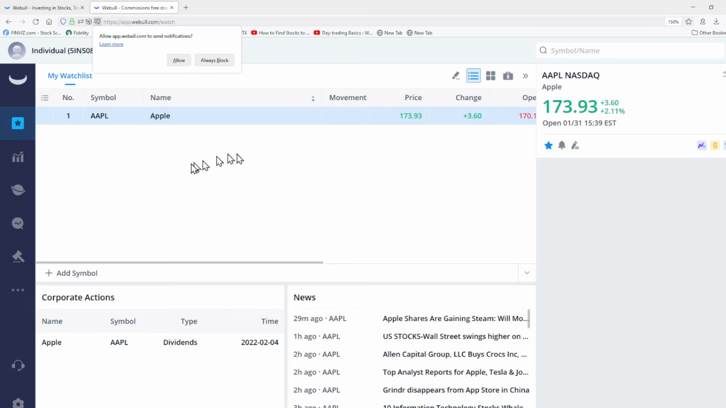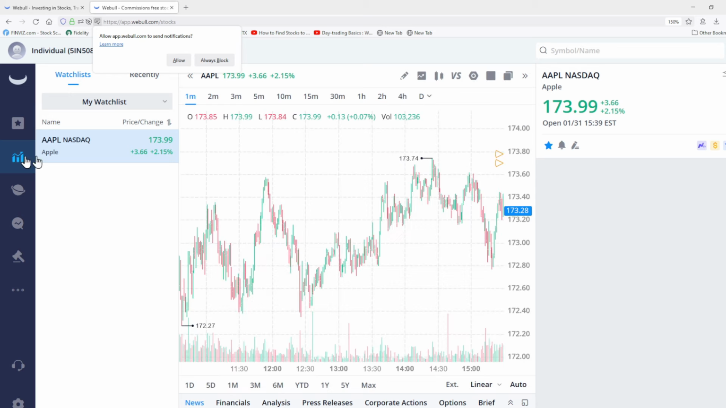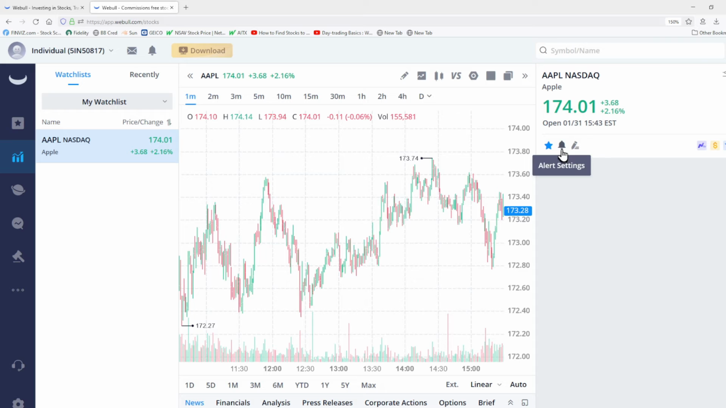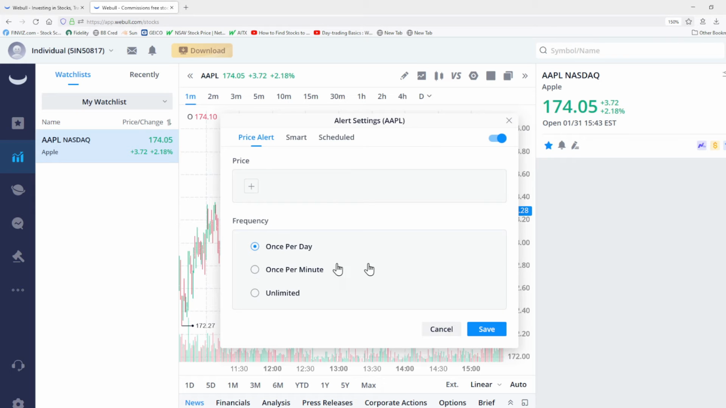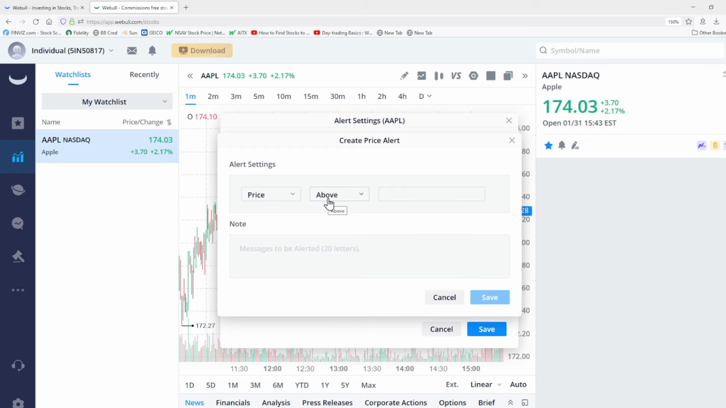So here's our watch list. Now, notice here we have alert settings. Notice the real-time change. You can also go back to stocks and the same thing, the alert settings. So either place. Let's click on the notification bell or alert settings for Apple. And right here is where you can set the initial notification or alert parameters. So we're going to add, let's say price above, let's call it 170.